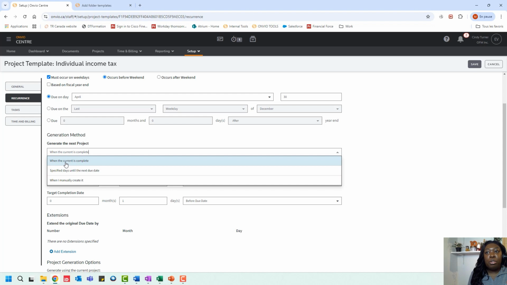You do have the option to select when the current is completed. So what's going to happen is that as soon as I complete the project for this year, that same instance, the next project for next year will automatically appear in Onvio under the project screen. Now, it might be relevant for other projects. For individual income tax, I don't recommend that feature.